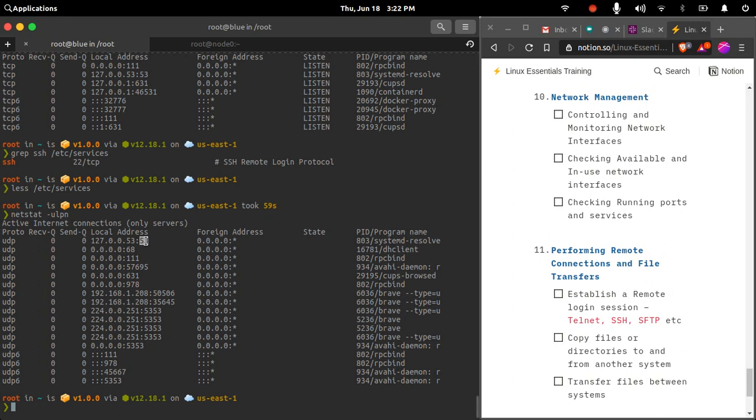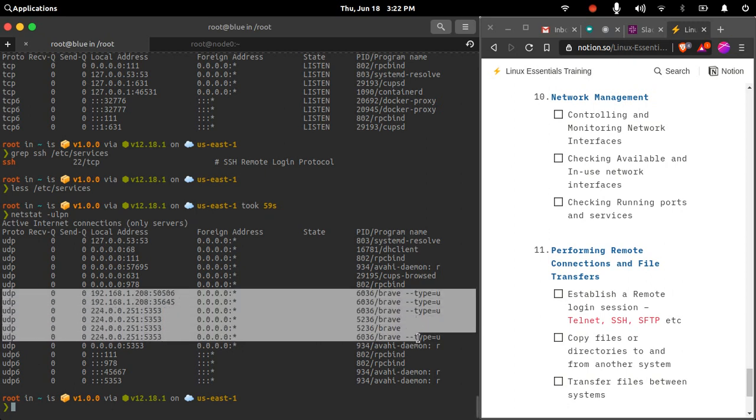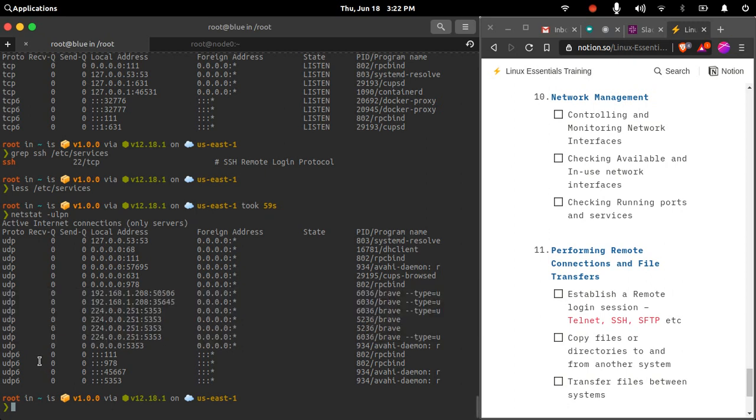DNS runs on port 53, and this is the systemd-resolve program that is running on this particular port, and it is also running on the UDP protocol. Similarly, a few of these are Brave related, my browser related programs that are running on different ports here, and these are all communicating over UDP. So this way you can investigate what the currently running processes are on your system.